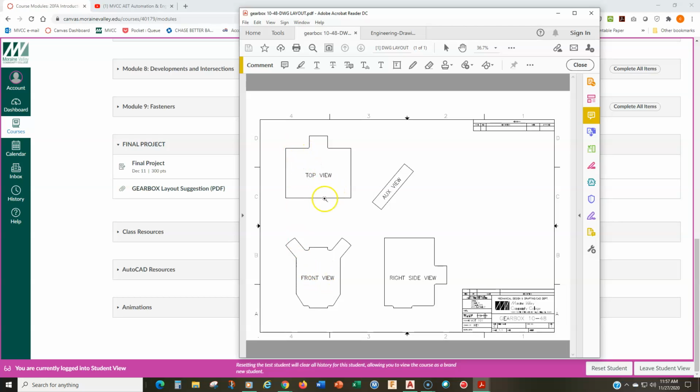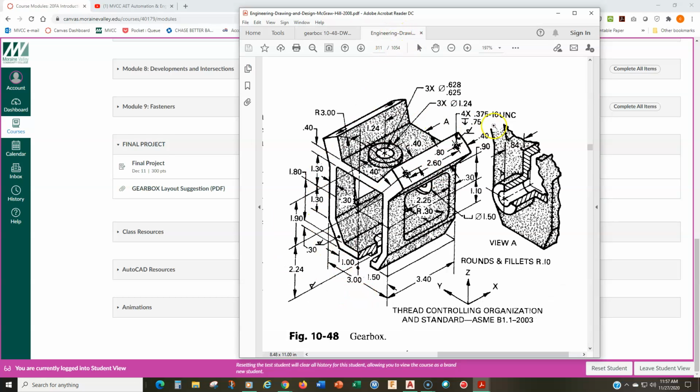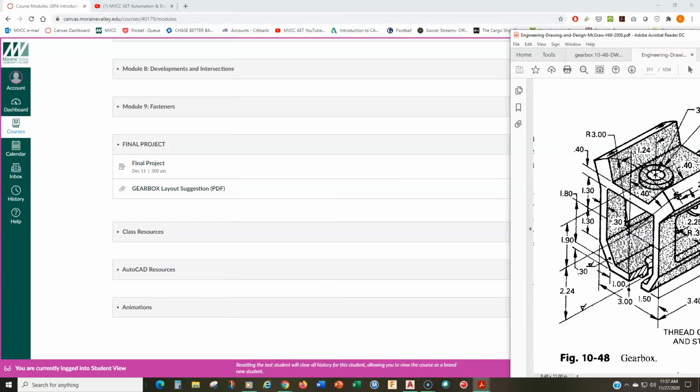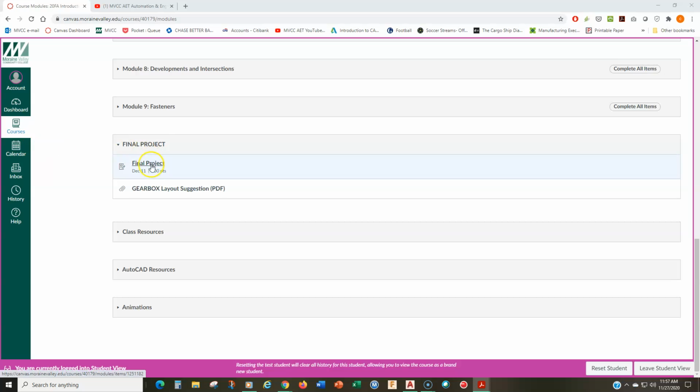That's an overview of the final project, with some helper bits here with the suggested layout and a little discussion of the drawing itself. Remember that this is due December 11th. That gives us actually 2 weeks from today, which I think is more than enough time.